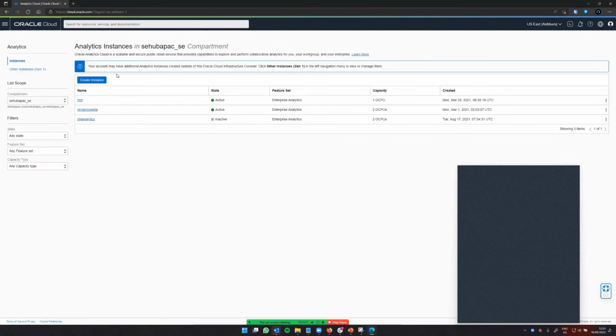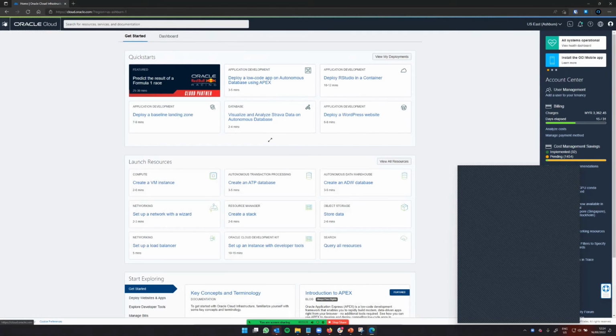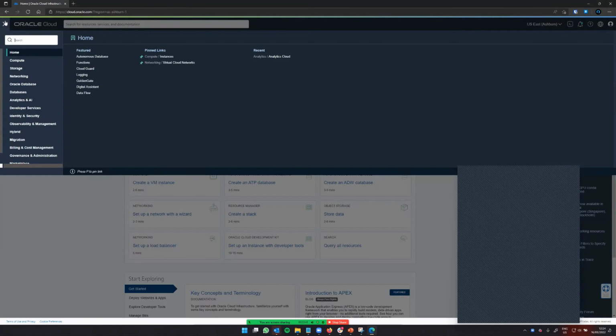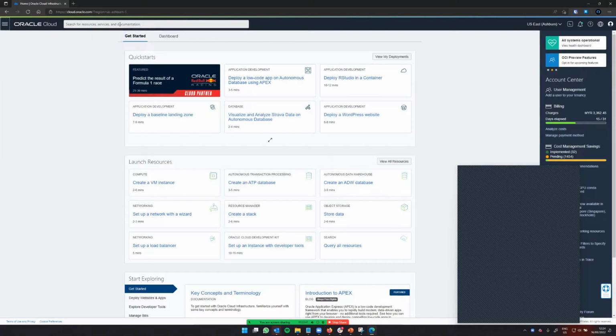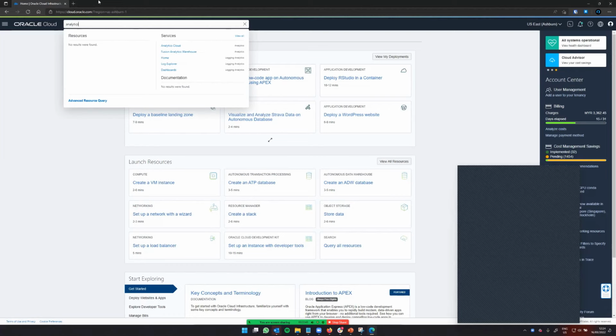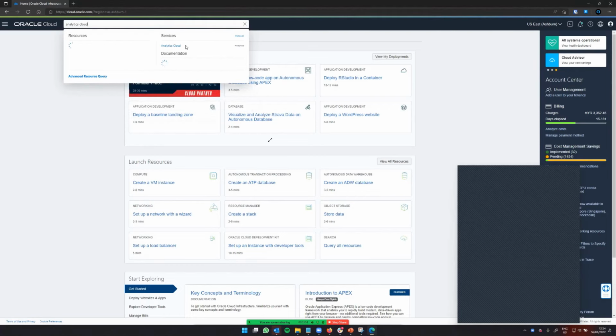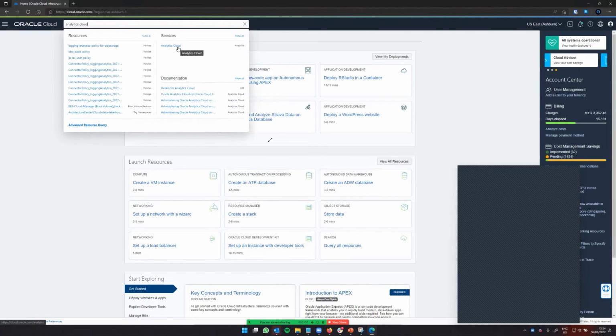So once you're in the Cloud Console, on the top left, there's a menu that you can click, and then here you can click Analytics, or if you want to search, you can just say Analytics Cloud, and it will be shown as a result in the Services section.